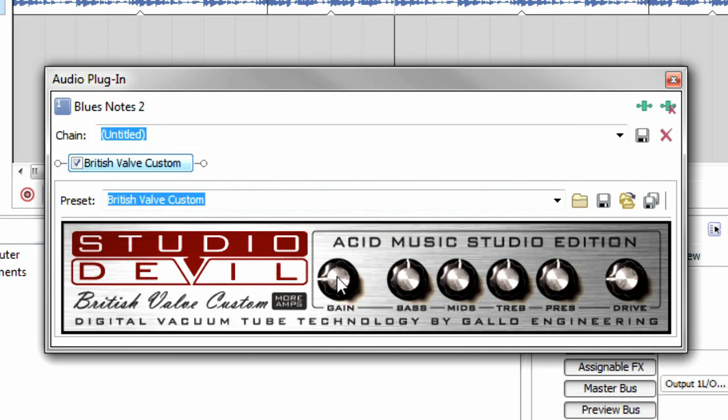Add this VST-based amp simulator to tracks, buses, or assignable effects chains in your Acid Music Studio project, and crank up your recordings with digital vacuum tube technology by Gallo Engineering. The simple interface and complex sounds open the door for transforming guitarists into guitar heroes.